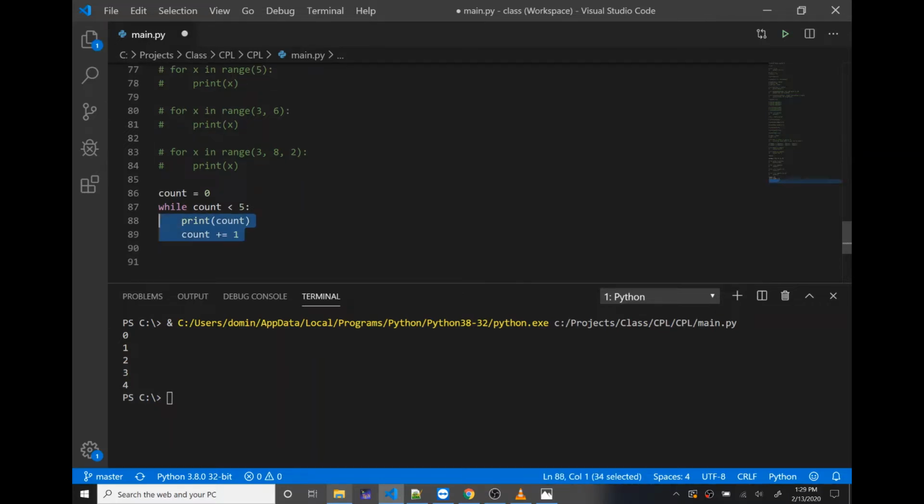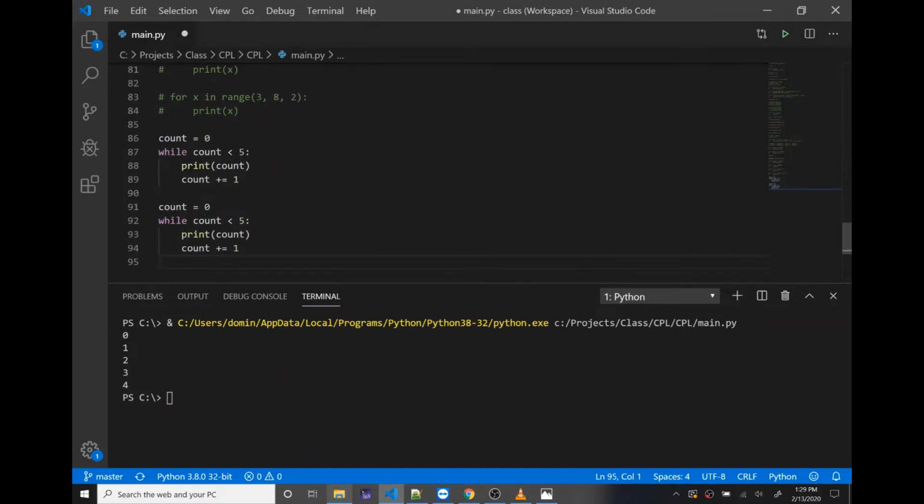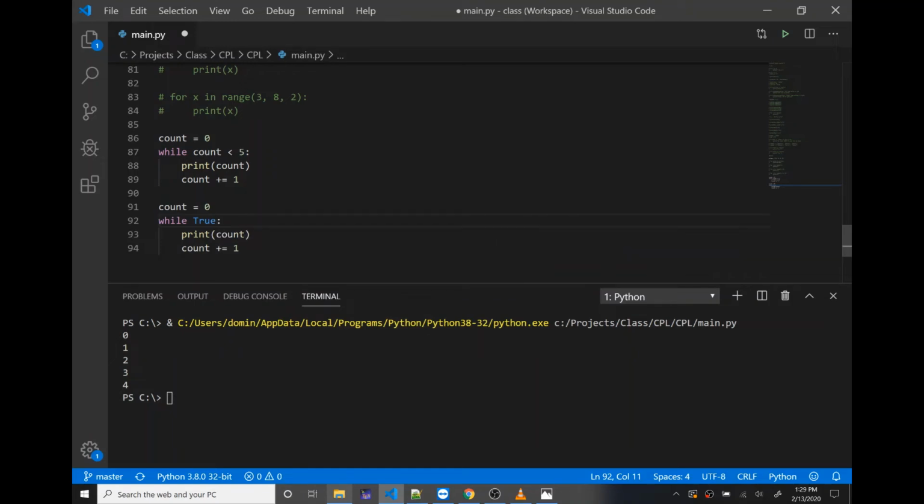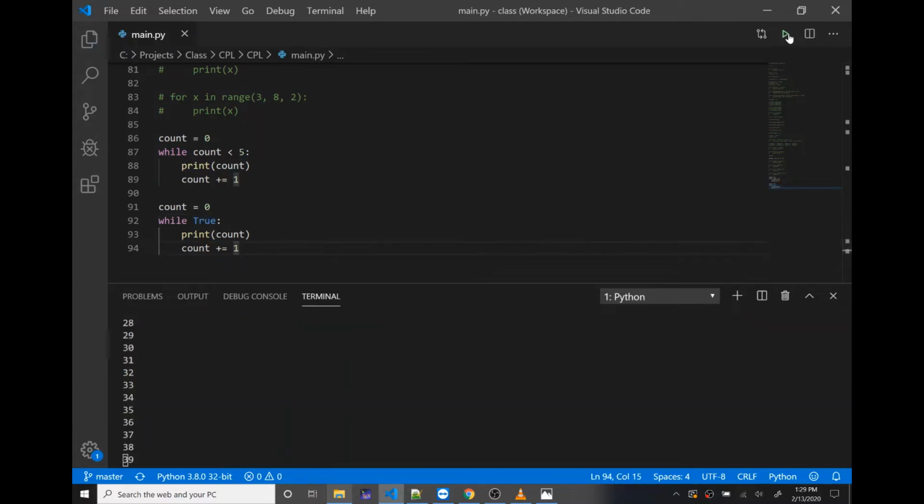Let's go ahead and copy this block, Control-C, Control-V to copy. Instead of specifying our condition here, let's just say while true. Now for while true, what this is going to do is continue the while loop forever because this condition will never be false. So let's go ahead and try that out. As you can see, the while loop is printing off a count with no stopping it. So it's going to be running this program indefinitely. So we're going to do Control-C in the terminal to terminate the application.